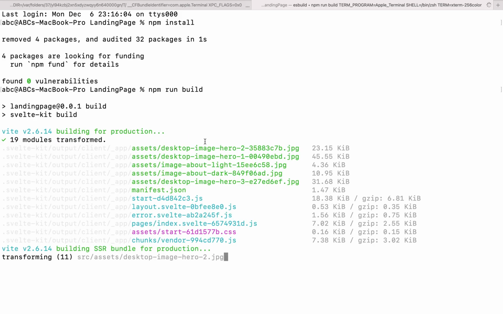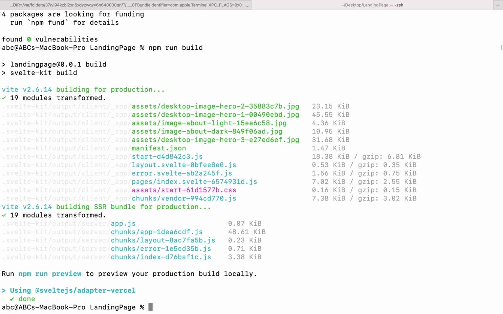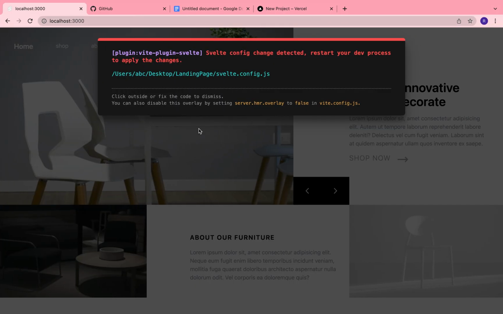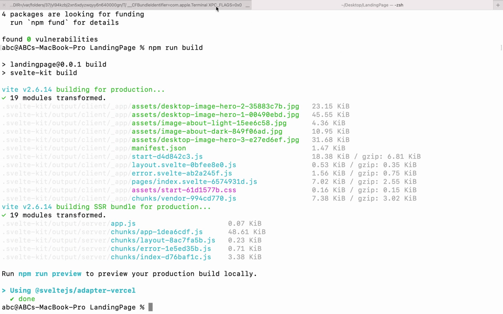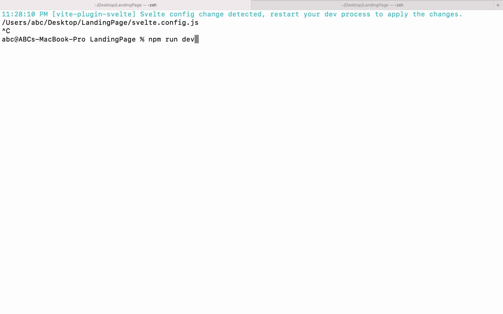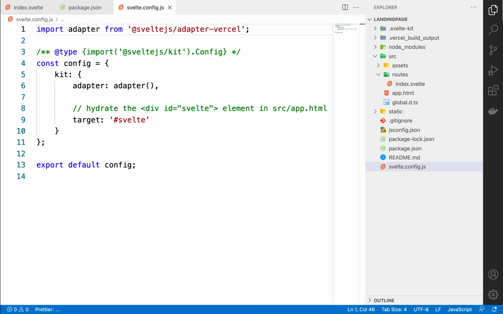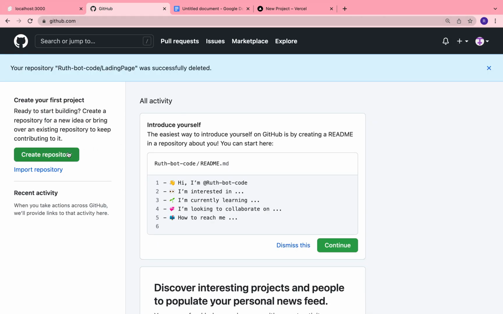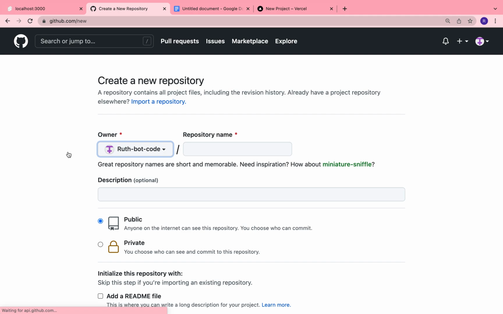So yeah, that is done. Now we need to restart our dev process since we have installed Vercel and also built it now. I'll do Control C and I'll do npm run dev and restart this. So there it is gone, and we will add this to GitHub and then host it from there. So let's create a new repository.